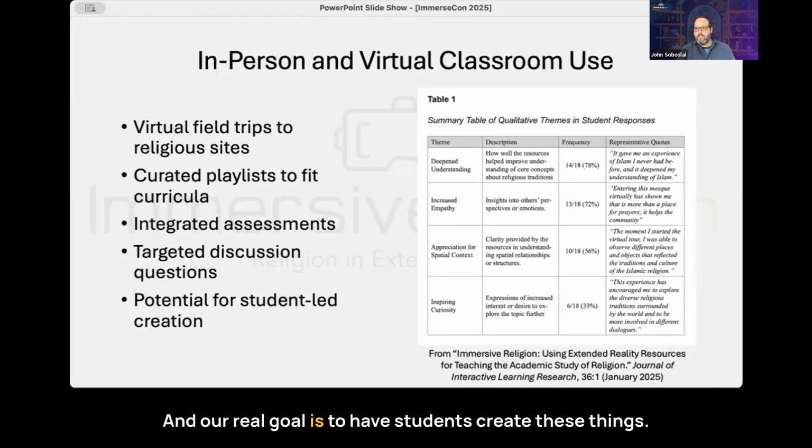And our real goal is to have students create these things with a little bit of training in 360-degree photography, and a little bit of training in Unity and Premiere Pro. Students can actually, in the course of a semester, record a practice, edit the materials together, and learn how to caption in 360, which is a pain in the butt. But they can do all of these things in order to not only benefit their humanities education, but also gain those real-world digital skills that are clamored for in the marketplace today.